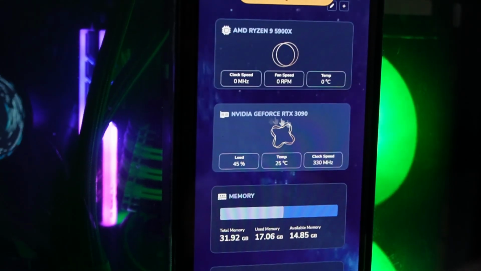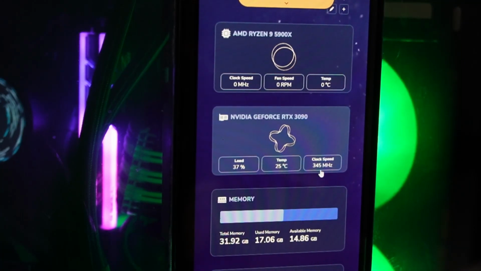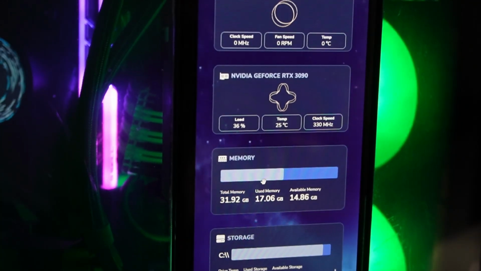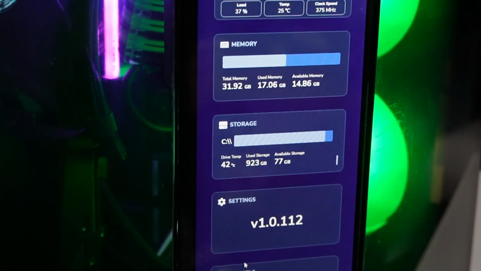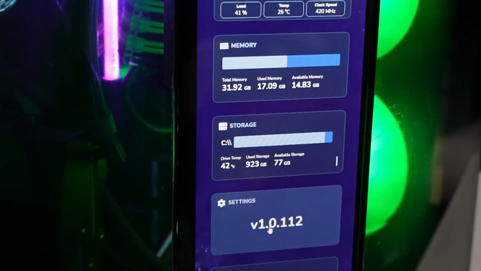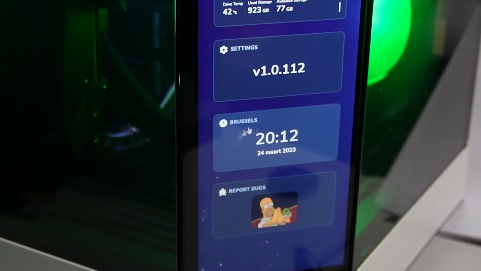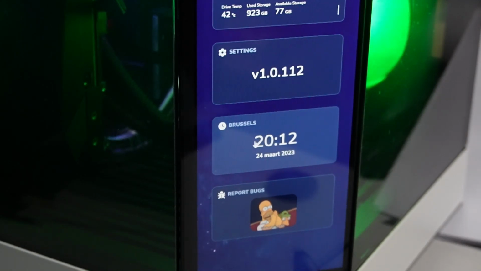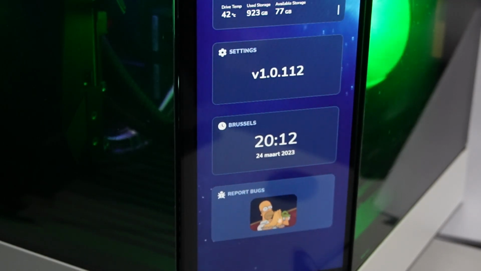But my graphics card, which is a GeForce RTX 3090, it does show how much the load is, the temperature and the clock speed. So that is working fine. And then my memory is working fine, as you can see here. And also the storage is displaying correctly on the C drive. I think you can change this to any drive you like. And then you get your settings underneath. And you also have the time and date of the place you are, which is great. I didn't have to change this. It just goes to Brussels, which is not where I live, but the timing is right and the date is right. And then you have the report bug. So you can click here and it goes to our website and then you can report a bug.